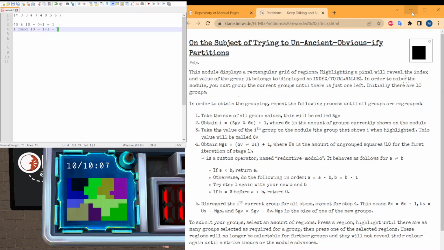And this is the number of groups from this list that will belong to the new first group. So our first group will have 2 groups.